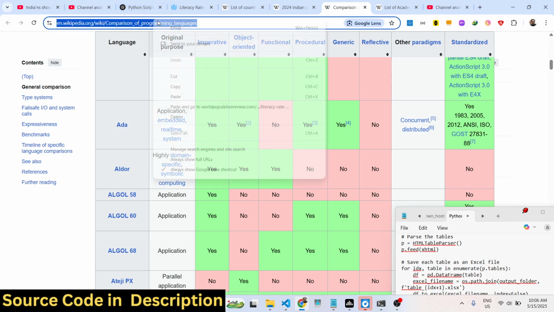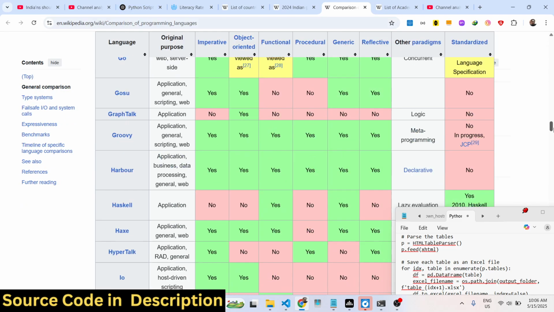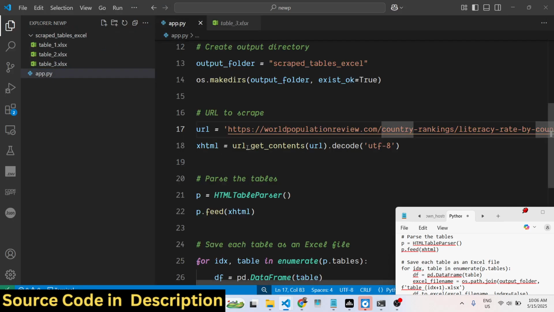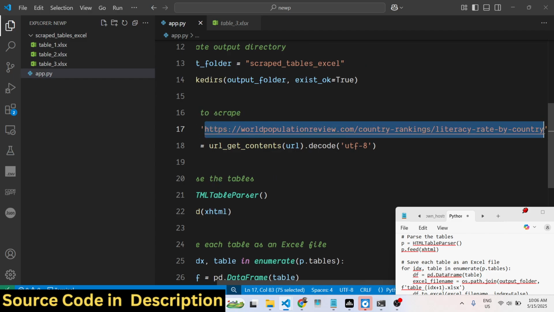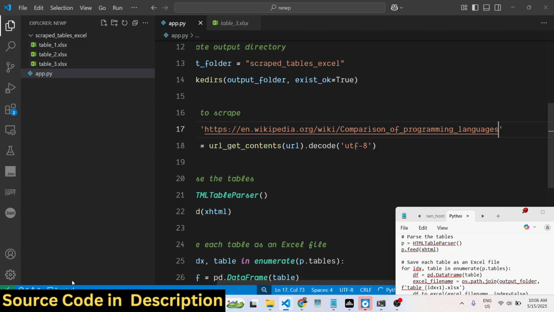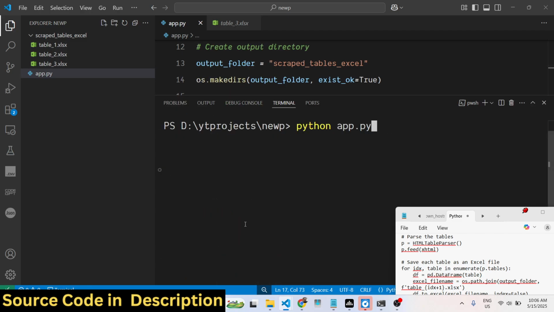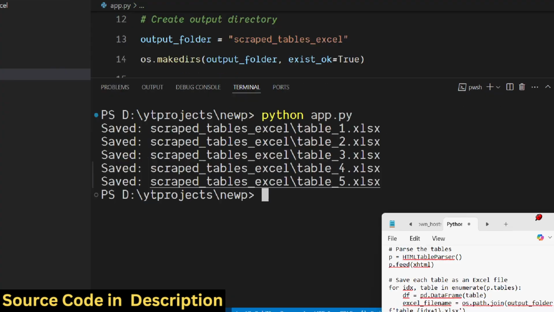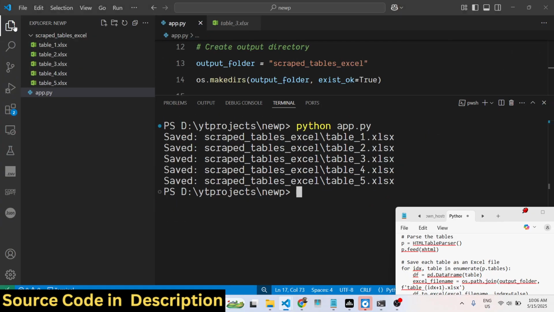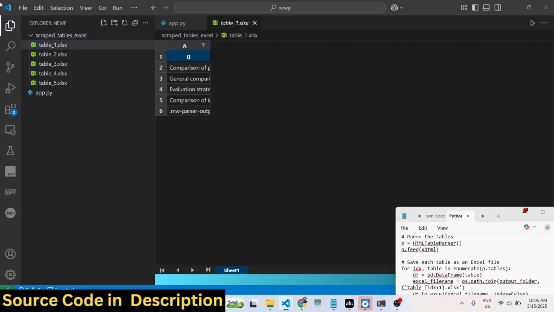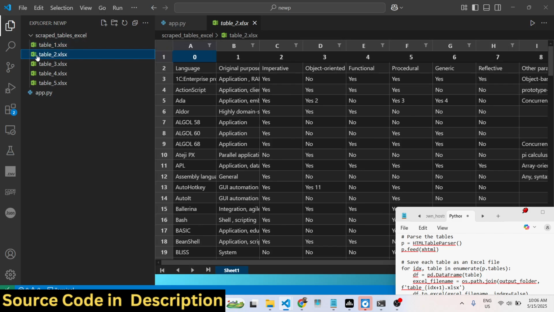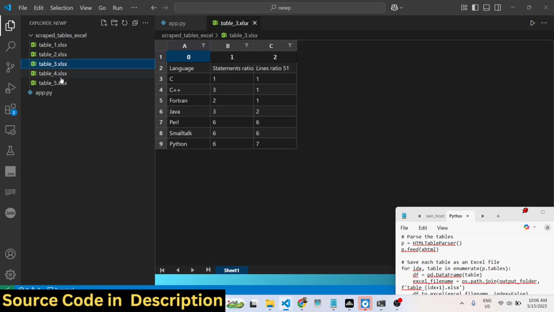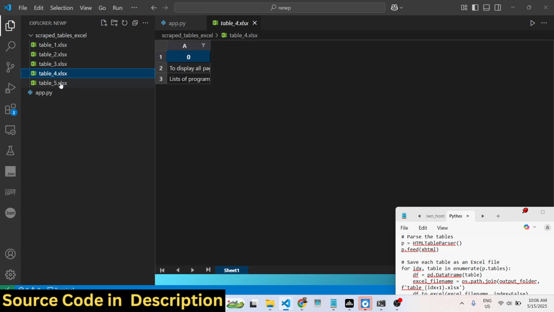Let's suppose I copy this URL. You will see it has a lot of tabular data present. So again you plug in the URL and again it will save the data inside an Excel file. So let me run this. You will see it will again extract all these 5 tables as Excel files. It's a comparison table of different programming languages. So again it extracted all the necessary data and saved it inside an Excel file.